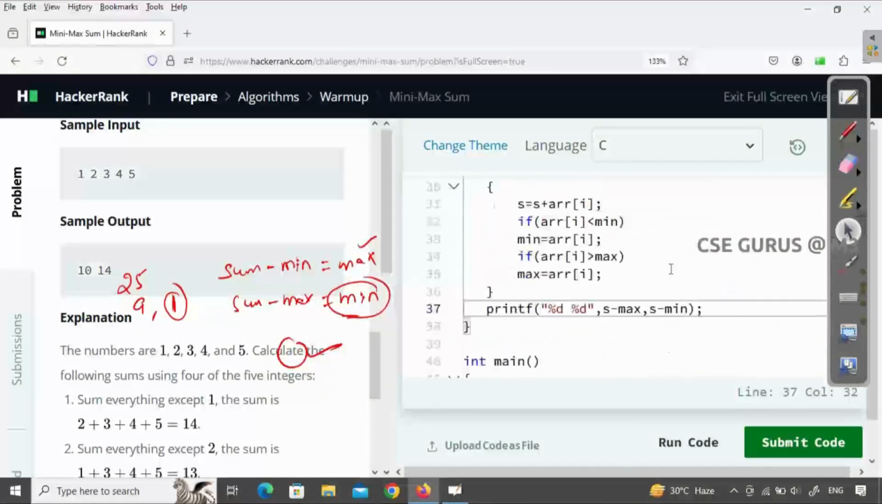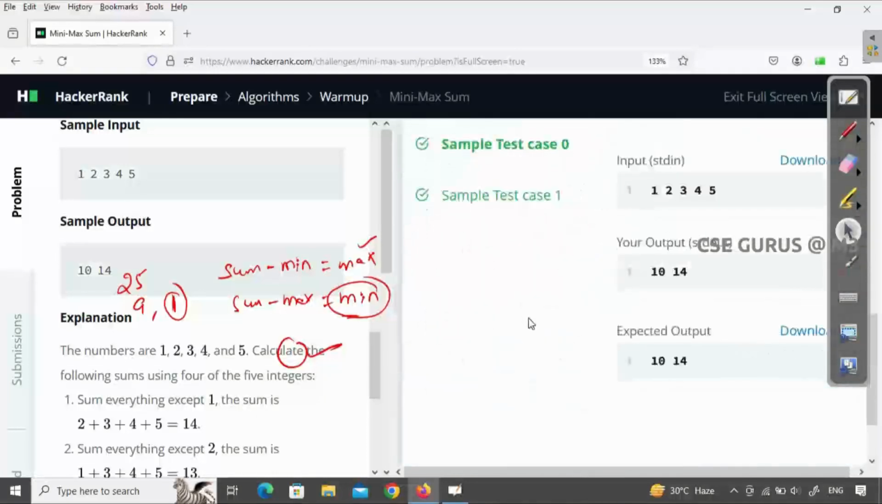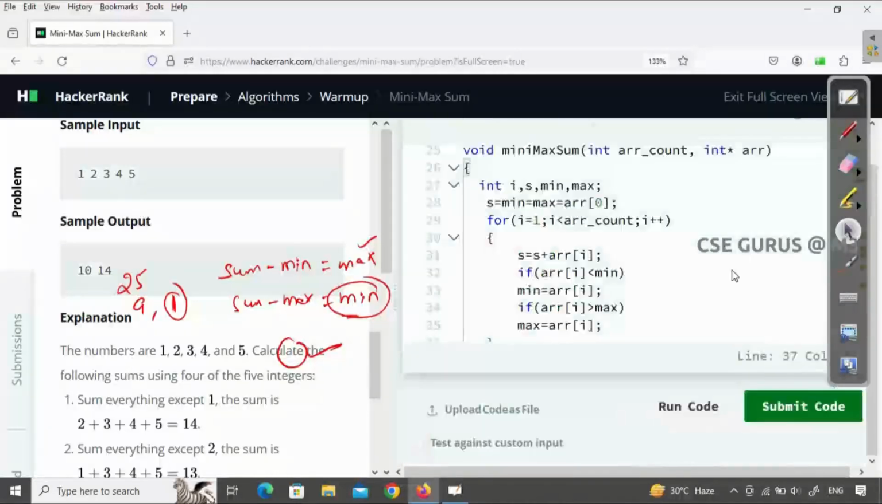Of course, you can even start with s as 0 and iterate separately to get the max and the min, but here we have written it in a single loop. Yeah, the 2 test cases passed, and we submit the code.